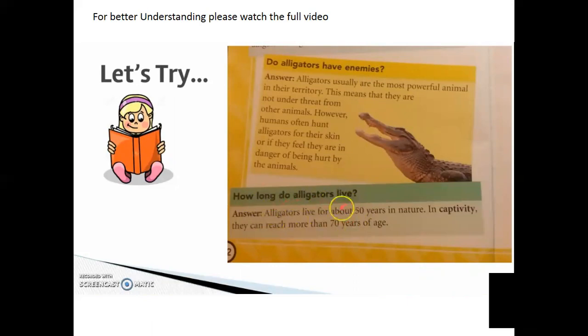How long do alligators live? Answer, alligators live about 50 years in nature. In captivity, they can reach more than 70 years of age.